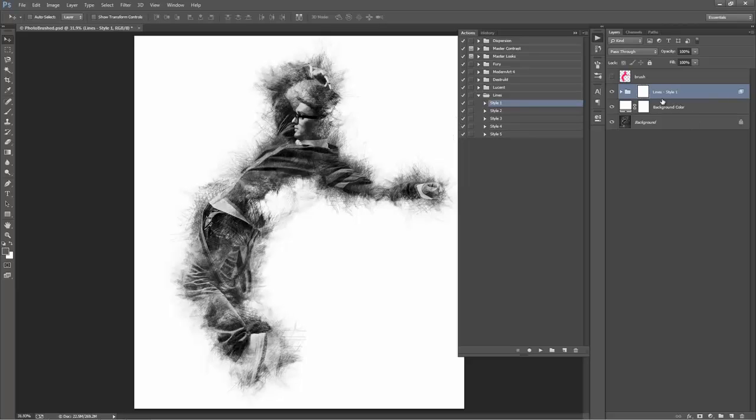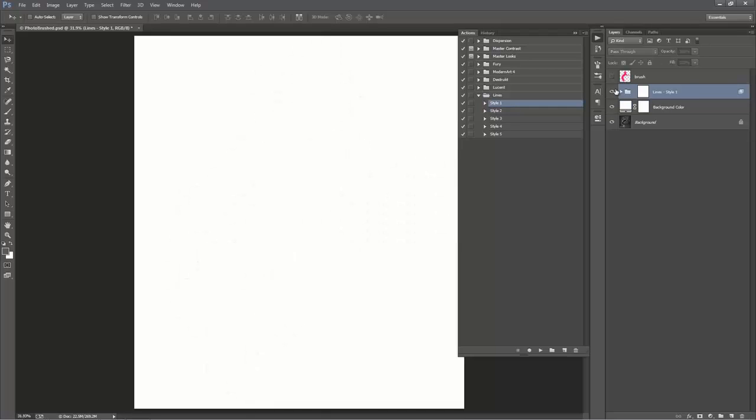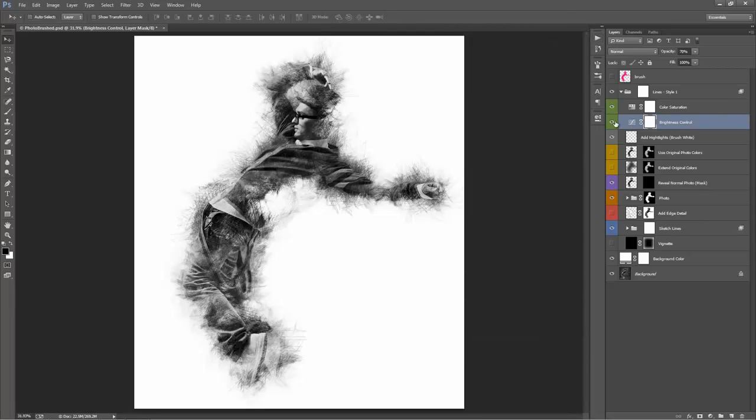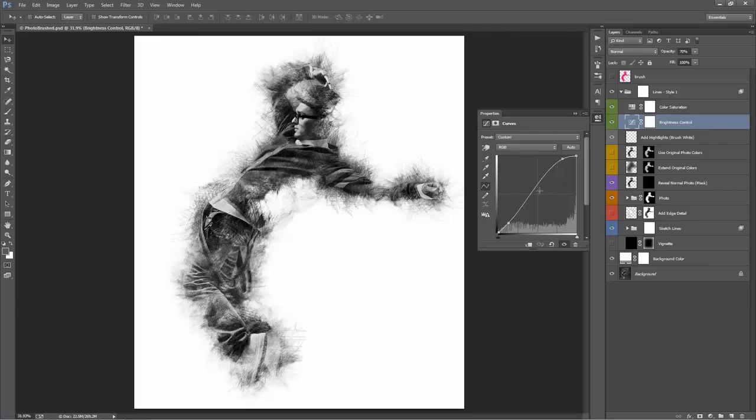So okay, we'll go inside the lines style 1 folder now. This houses everything pretty much, so go inside there. Color saturation I'll come back to in a second. Brightness control, you can use this one here. Whoops, I'll just close this. You can use this adjustment layer to affect the overall brightness contrast of your design. So grab these little handles here, move them around up and down. You can affect the appearance that way.